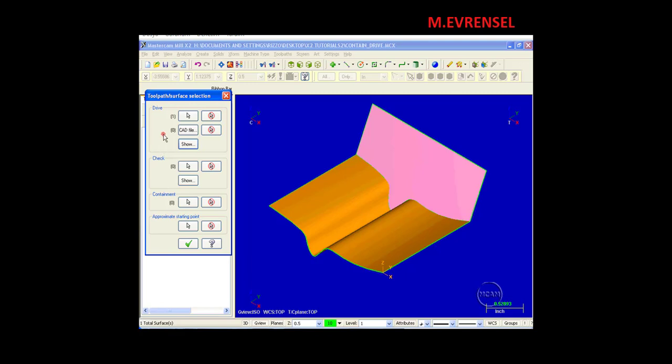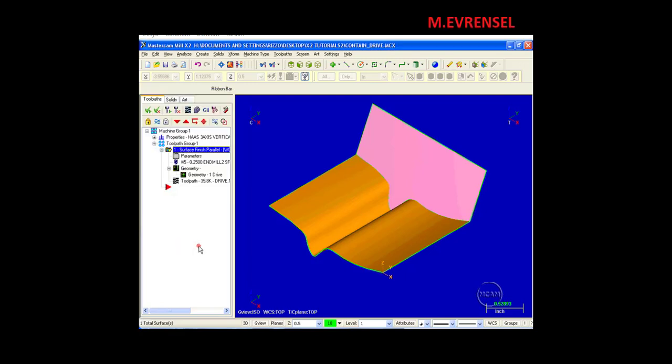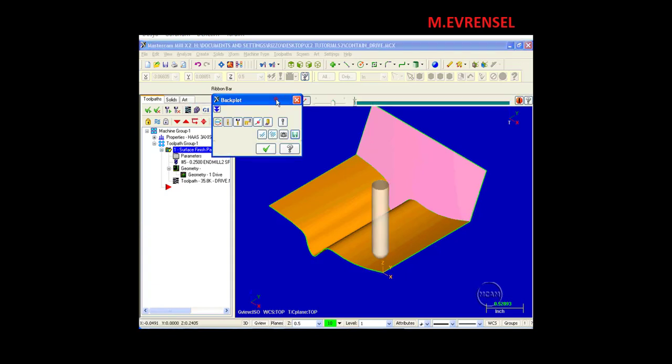Depending on your license level of Mastercam, it determines how many surfaces you can select for drive. A Level 3 sim will allow you to select any number of drive surfaces. A Level 2 sim will only allow you to select one drive surface per toolpath. However, for check surfaces, both Level 2 and 3 allow unlimited check surface selection. Let's take a look at a back plot now of this simple toolpath with that drive surface.